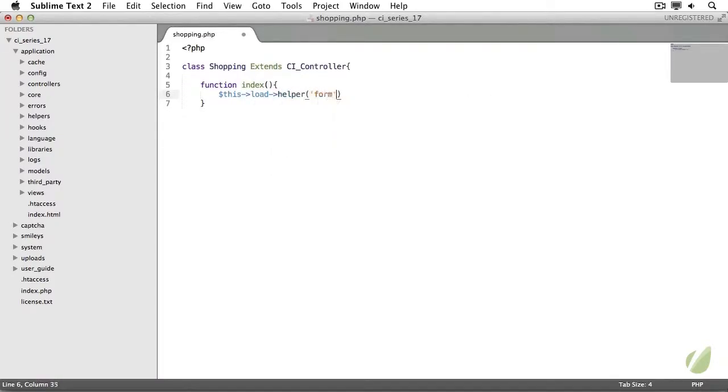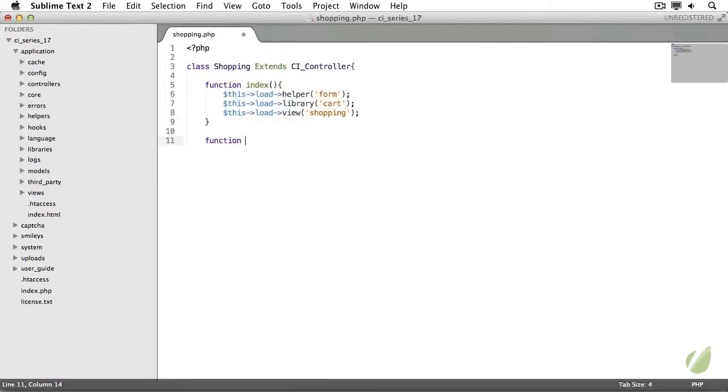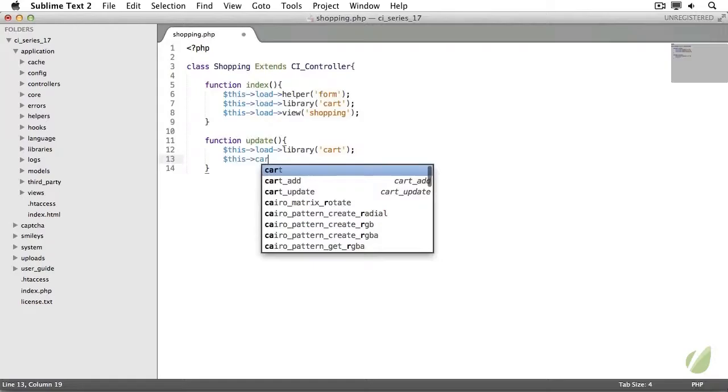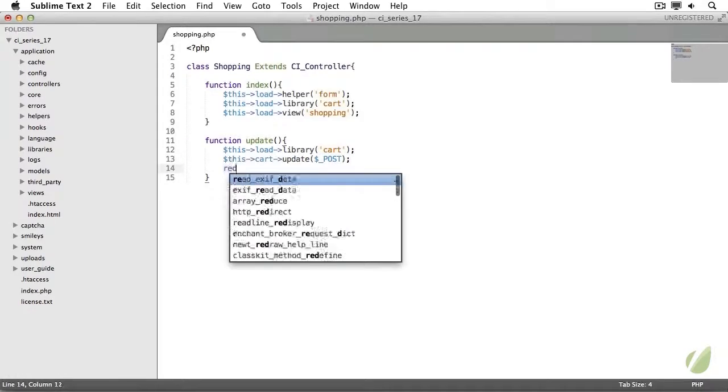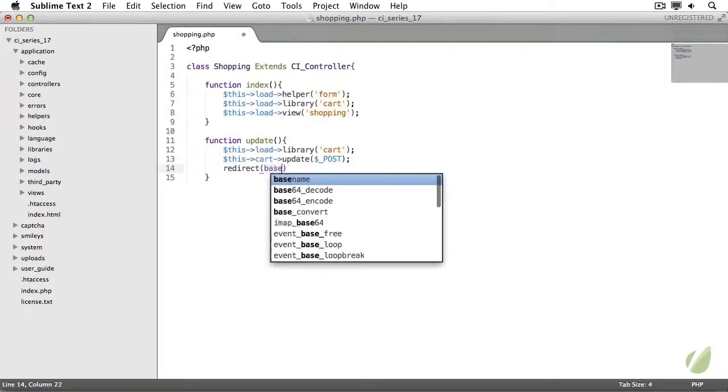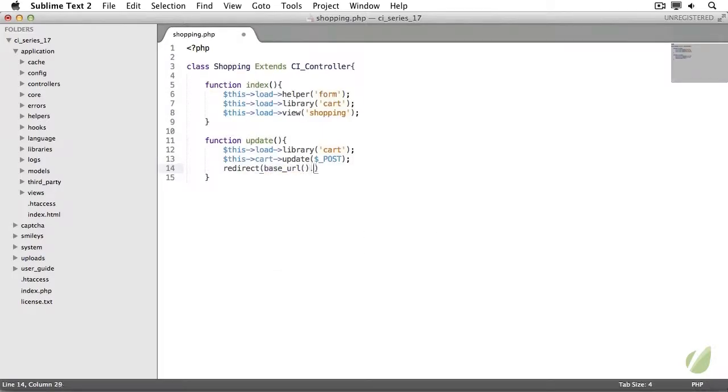We have to make sure that we have a form helper loaded, and then we need to make sure that we load the cart library. Then we're going to load the view. We don't need to send any data with it because everything's in the session. Then I want a function called update. So we need to load the cart library. And then we say this cart update. So we update everything from posts. Then we're going to redirect them back to the index page, which is the cart.